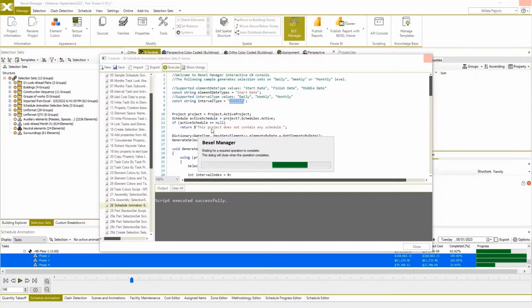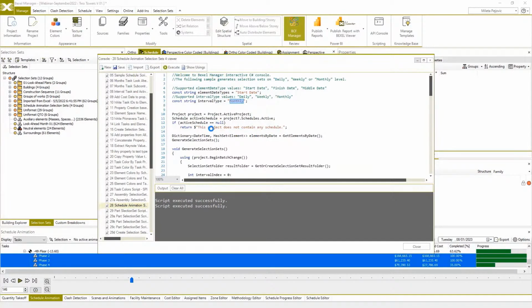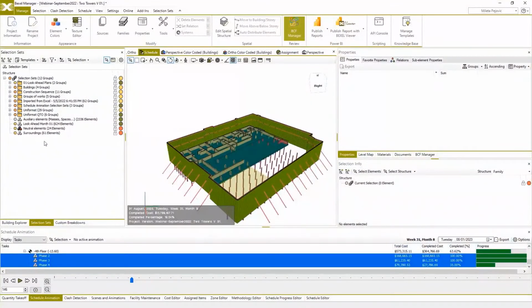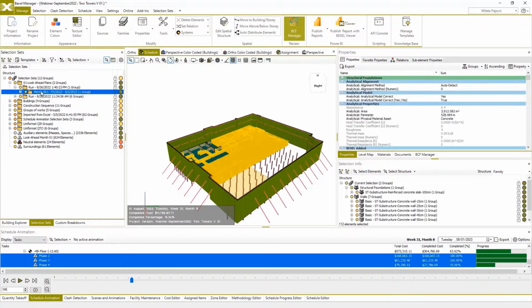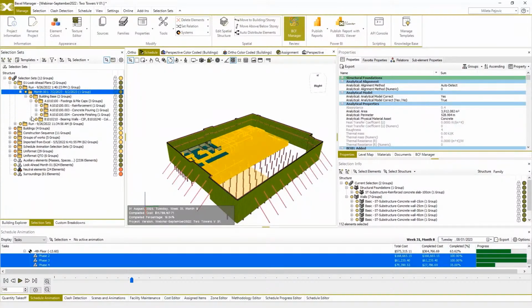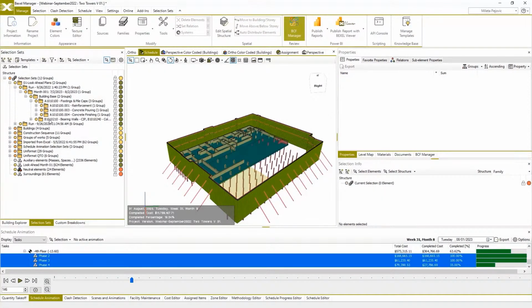So these selection sets can be later used for construction simulation in our online viewer, and I will show how this works later on. So now we can go to selection sets and see the results of these scripts. The first created selection set is for the first month of look-ahead planned, and in this case this is for the 7th month of our execution, and all tasks which are planned to be executed for this month are organized into selection sets by task name and activity name.